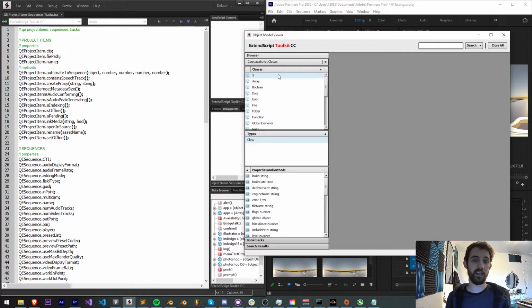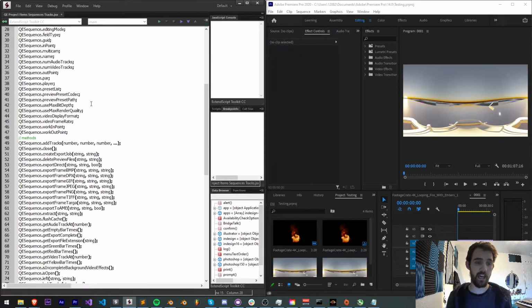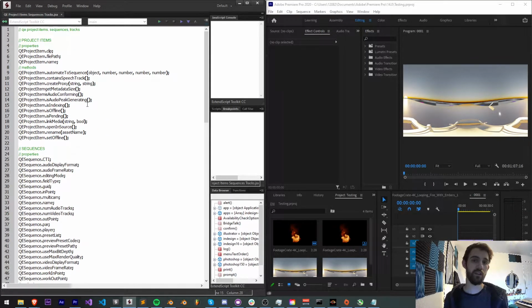So the way I did get all of these QE properties and methods was to use the ExtendScript Object Model Viewer linked to the newest version of Adobe Premiere. Because of that, not all of the arguments required for the methods are very detailed, but it does have the list of all of the methods and properties we can access. So I'm going to go through each section now and briefly describe what each one does.